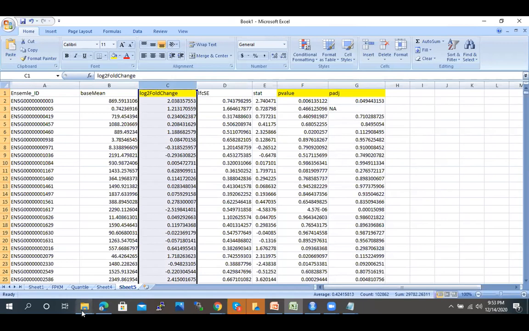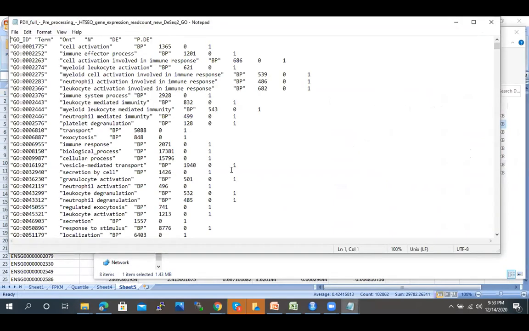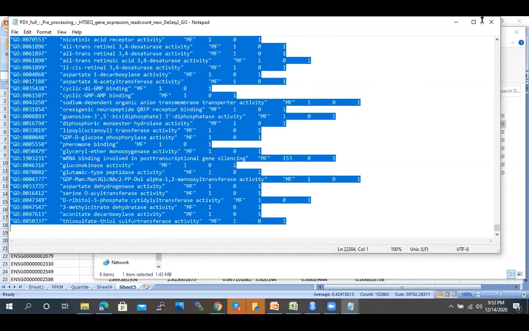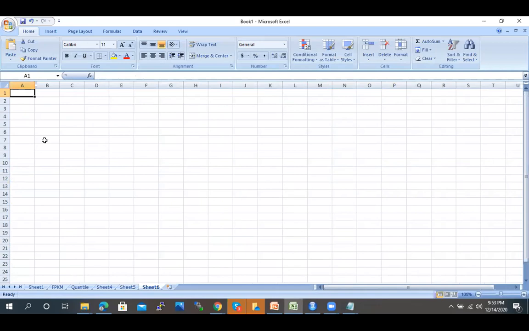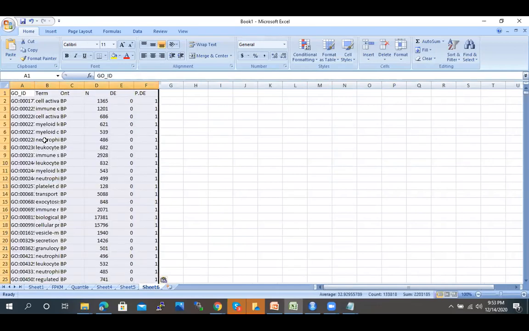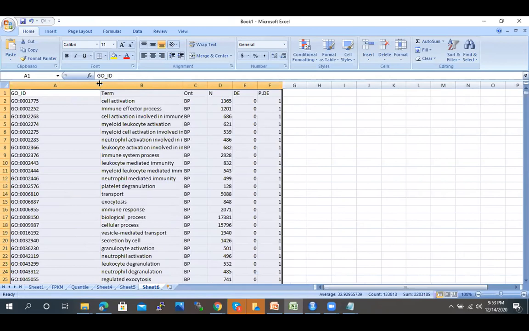So what are the other outputs? Let's look at them. We also get the output such as the significant GO terms and the pathways. If you run DESeq2, you will also find out, based on the fold changes and significant genes, what are the different GO terms that were found to be significant based on the cutoff that you have selected when running the DESeq pipeline.